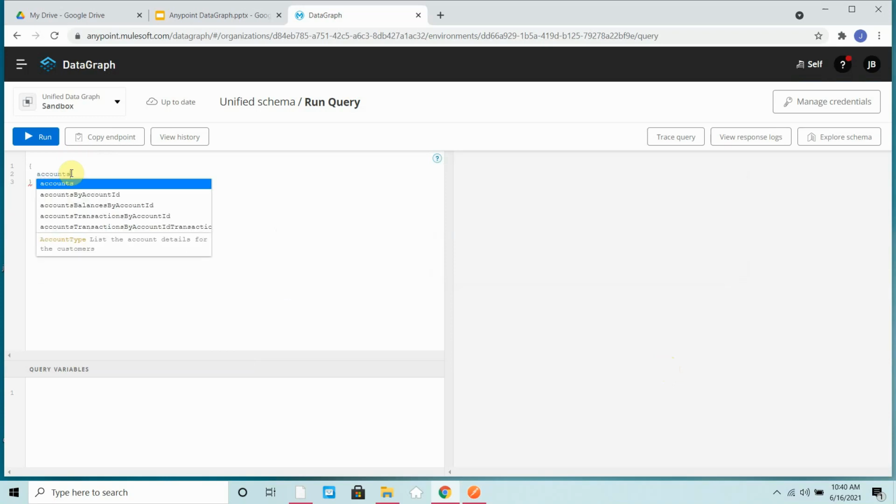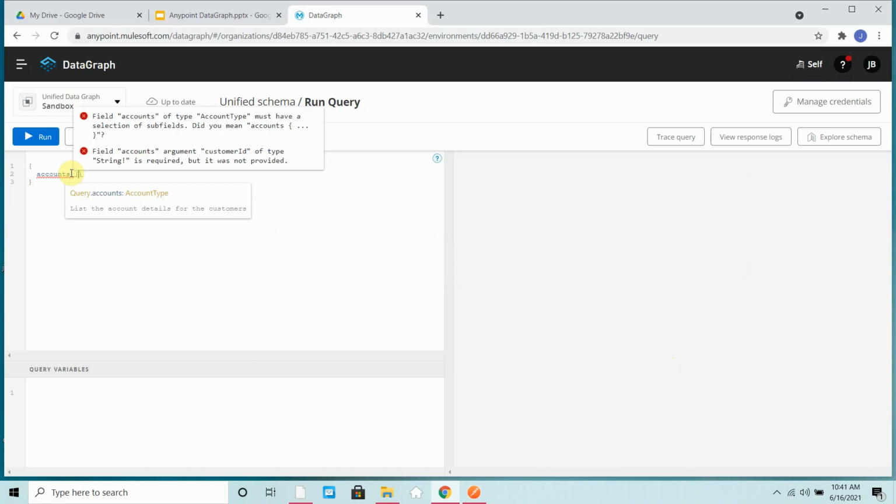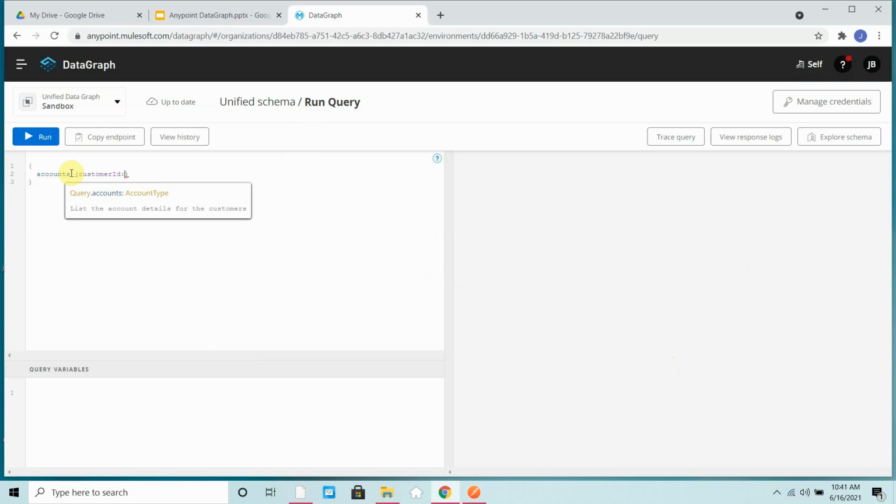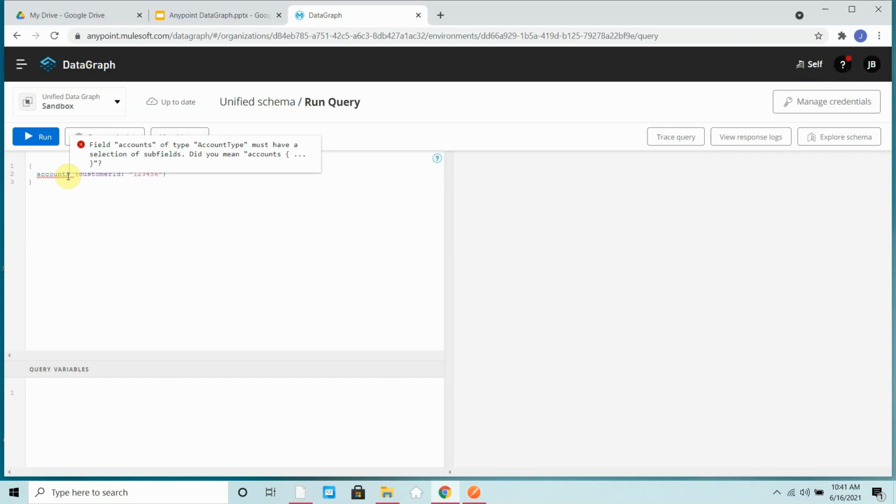I want to fetch the accounts. In account I have to pass a customer ID, because for my underlying API, the customer ID is a query parameter, and I can say 2345. Then I put a curly bracket, then I say first name. Basically I'm saying from account I want first name, ID, and last name. These are the 3 fields I require.